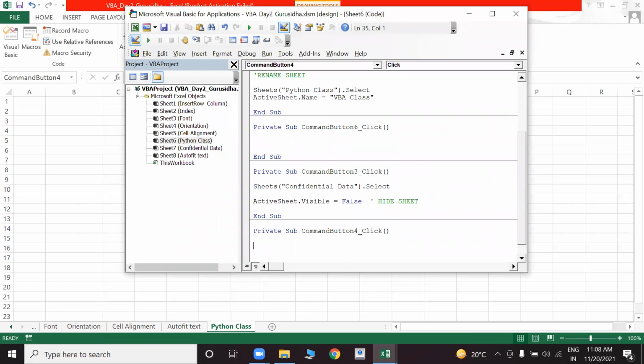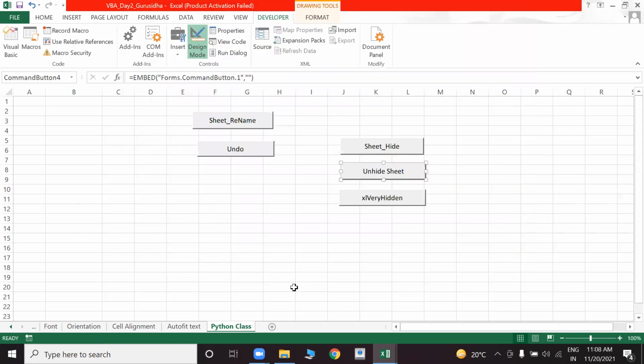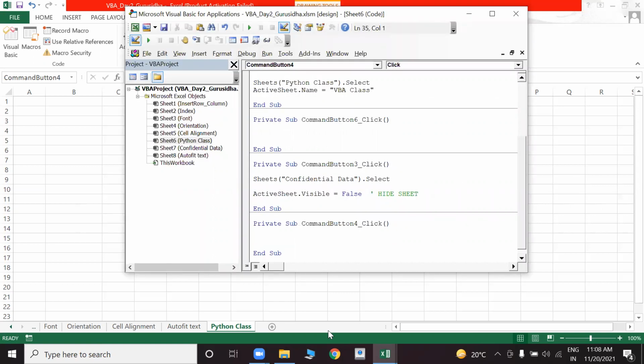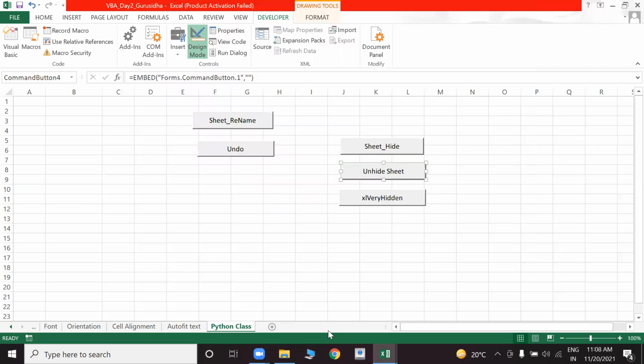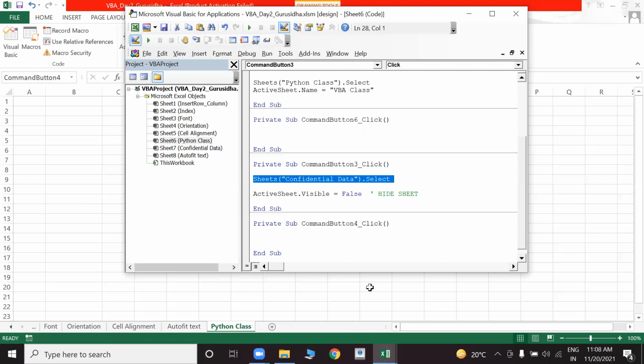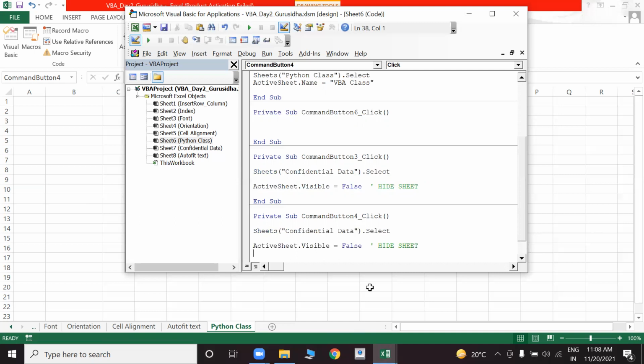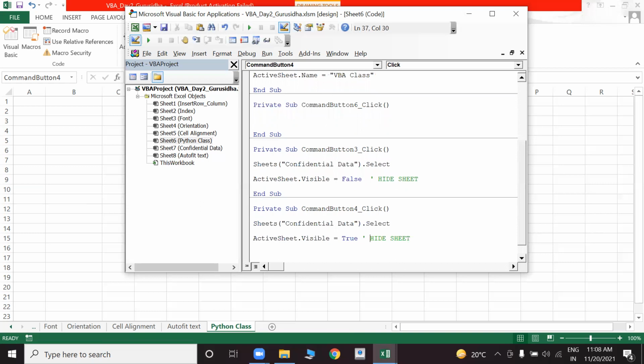because this is hidden. And could you please tell me if any sheet is hidden? Can you select that? No, we can't select that hidden sheet. We need to right-click and then unhide the sheet. So if you write here Sheets confidential data dot select, let's say if any sheet is already hidden, I'm just showing you. If you write like this, Sheets confidential data dot select and visible equals true. True means you are unhiding the sheet now.